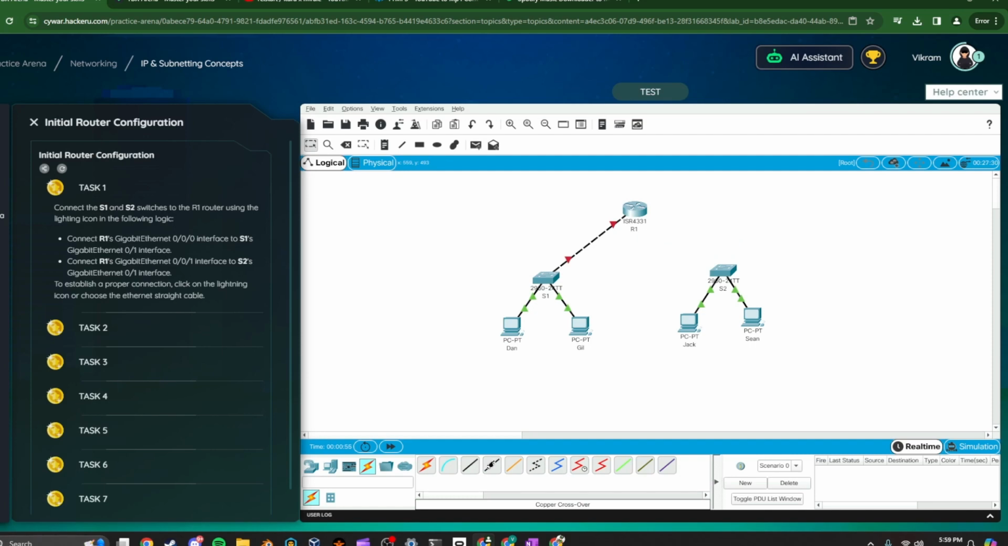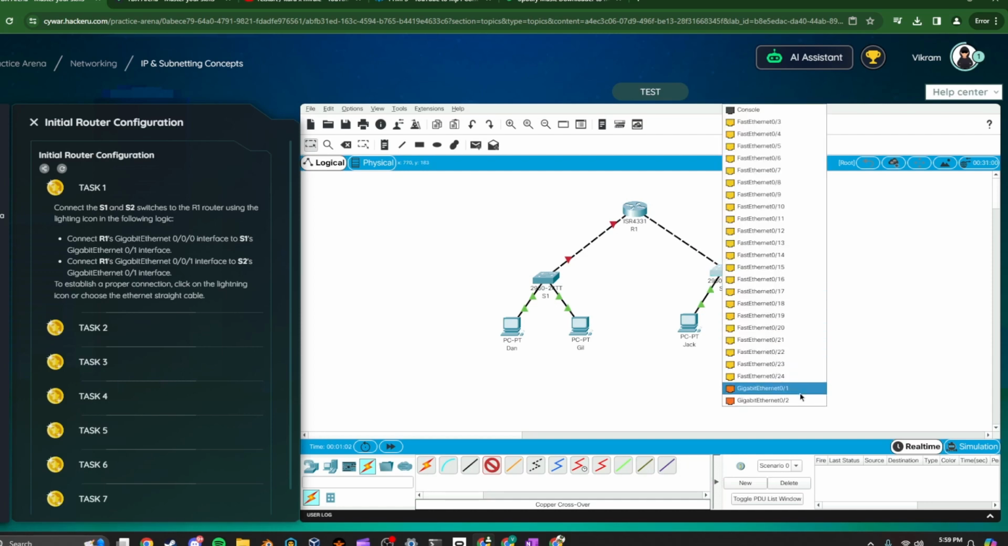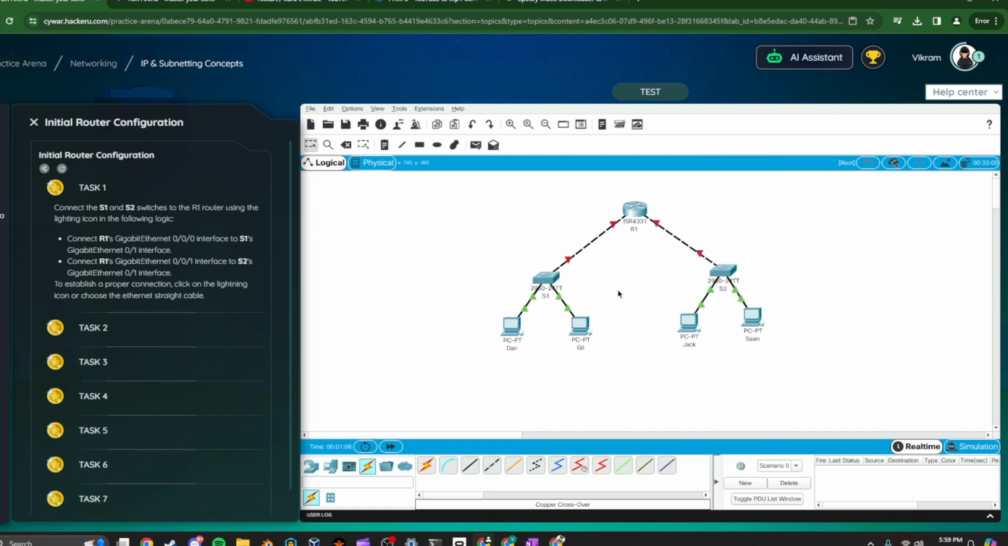And then we'll do the same thing again with the other one. We'll select Gigabit 0/0/1. Oh no, 0/1 for this one as well. So we connect to the first Gigabit port on this one and the first Gigabit port on this one. And then we connect to the first and second Gigabit ports on the router. And then to establish a proper connection, click on the lightning icon and choose the Ethernet straight cable.